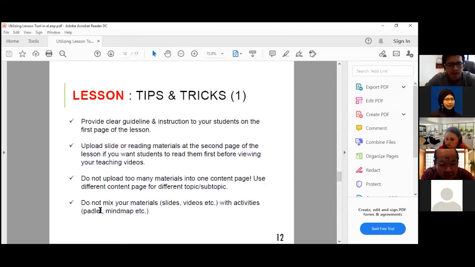But in the first 2 weeks I think, I put the slide in another place. Not in lesson. I put the slide outside the lesson, meaning on the normal eLEAP page, they need to download first, then only go to the lesson. When I did that, most students missed the slide. They didn't read it, they went straight to the video. So some of them didn't understand much because they went straight to watching the video.